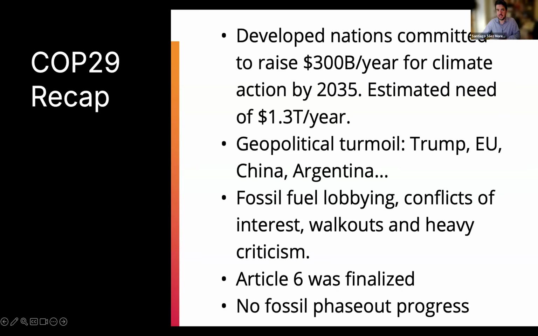Of course, geopolitics are going to be super important this year. The US is not sending an official delegation, which is definitely going to be at the center of the story this year. Third, the Azerbaijani presidency, which is representing a petrostate, as you know, faced lots of criticism and accusations of conflict of interest.